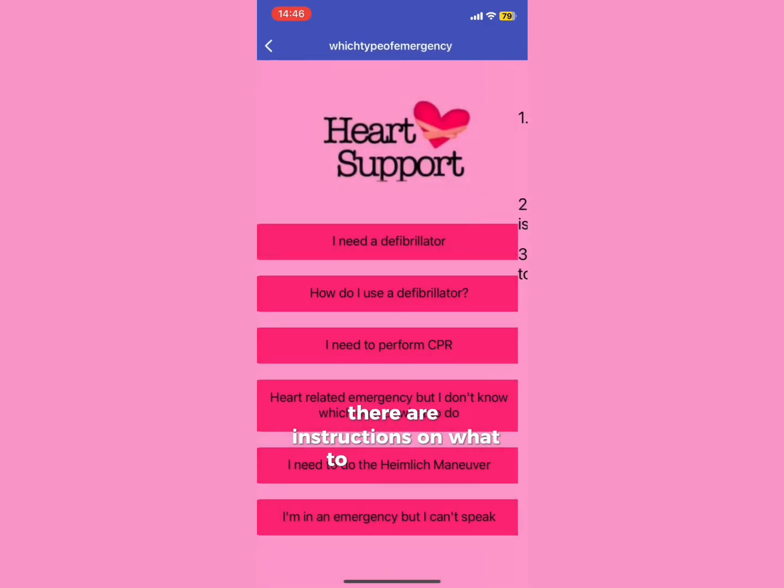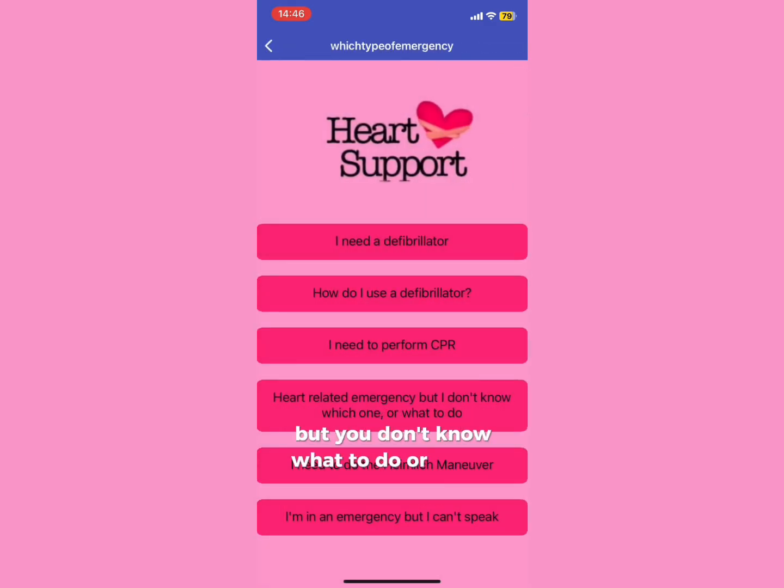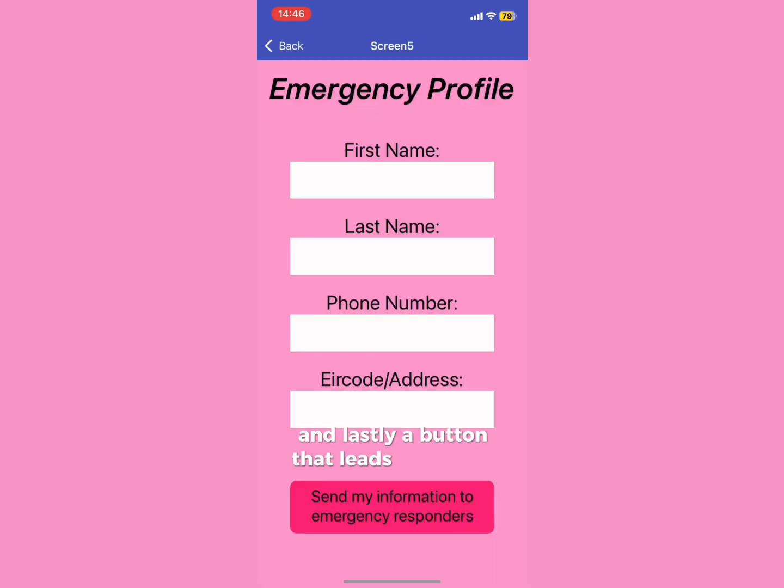There are instructions on what to do if you're having an emergency, but you don't know what to do or which one it is. We have simple instructions on how to do the Heimlich maneuver. And lastly, a button that leads you to our emergency profile. That concludes the emergency part of our app.